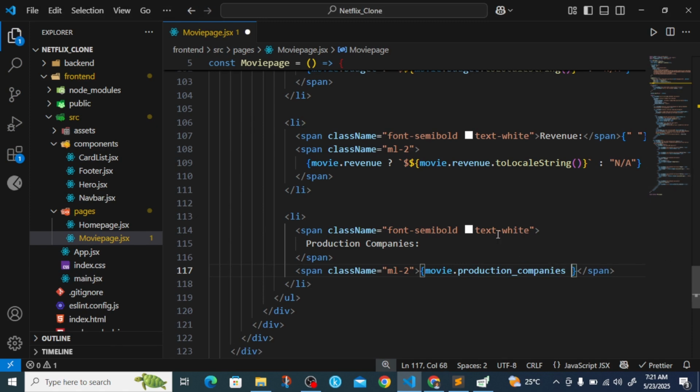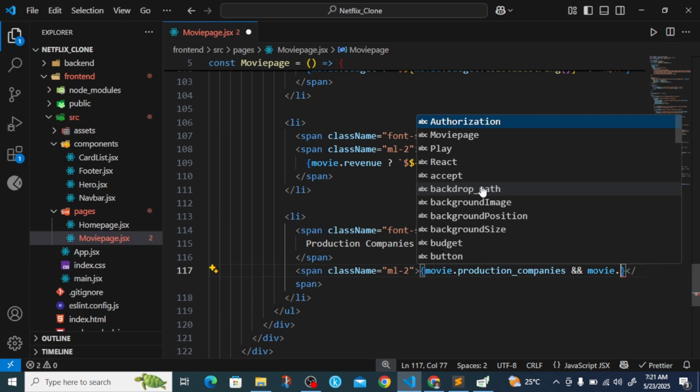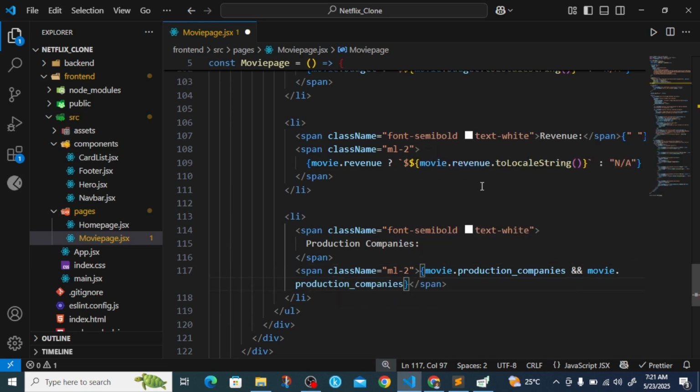So like I said before, you can use the ternary operator, but now we also want to use the ternary operator to check the length of the production movie. First of all, we check if the production movie exists. That is, we're using the conditional statement production movie, and then we can say movie.production_companies.length. If the length is greater than 0, then we are sure that we can map over this.